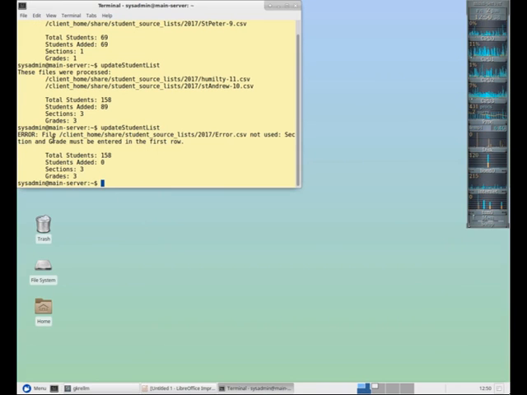And you'll see that it tells me that there was an error. The file was not used. The section and grade must be entered in the first row. So it saw that there was an error. So if you see that error message, just read what it tells you and make sure that you always have the section and the grade entered in the first row.